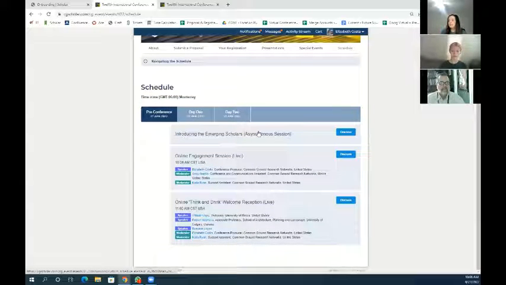So this is the conference schedule. As you can see, it's broken up into the conference days. Right now we are in the pre-conference day. So as you all know, we are in the online engagement session, and right after this, we have our online Think and Drink welcome reception.